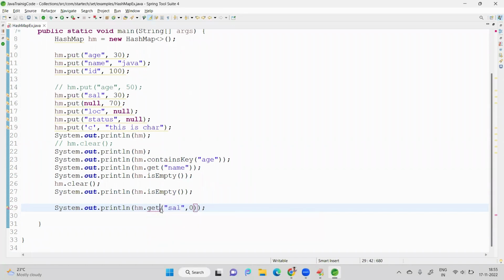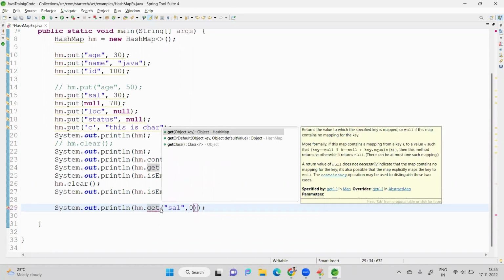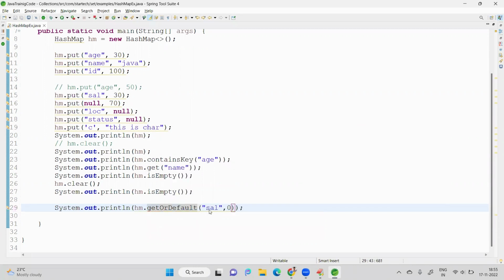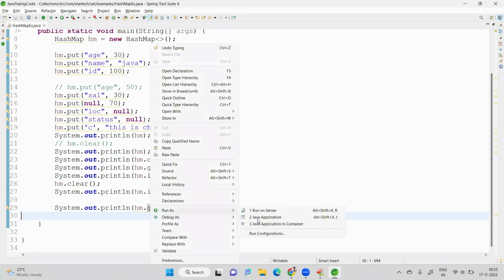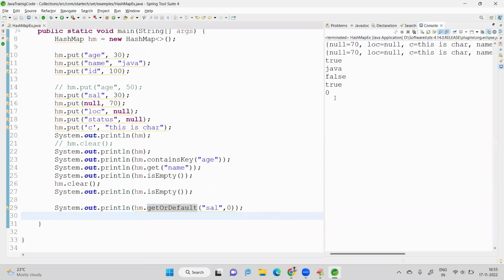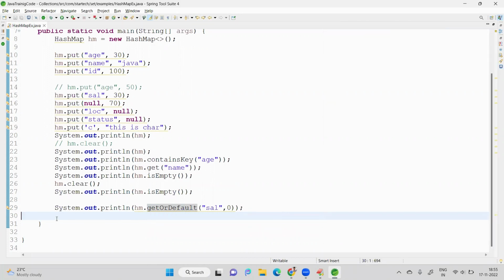That method is getOrDefault. The key is not present, it's fine, just return the default value. Don't return null. For that we can use getOrDefault. Okay, fine. We'll see.